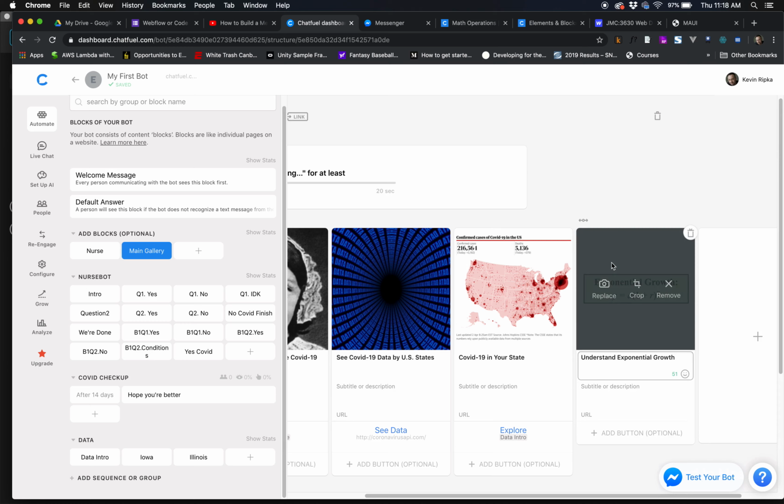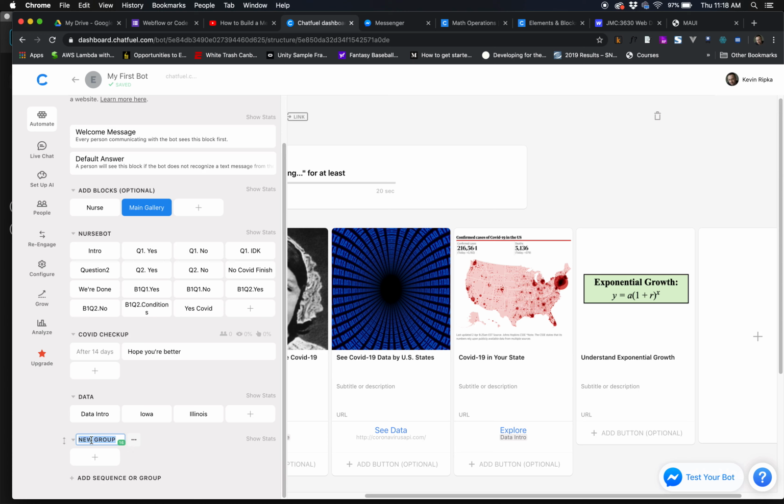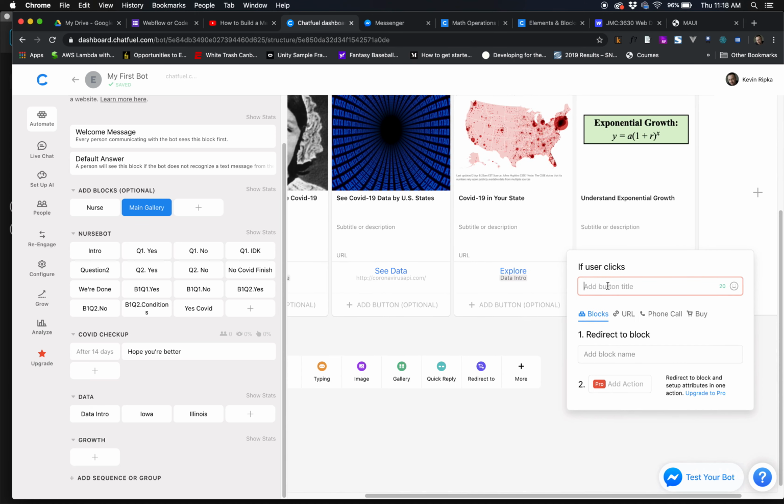And so we're going to need a section, right? So let's go over here. Let's just add a new group always, just to make sure. And I'll call this new group, let's call it growth, for ease of use. And we'll add a button. And if the user clicks, let's call this button, I don't know, we'll just call it explore again. Or I can call it understand. How about help me understand?